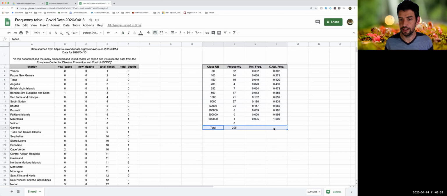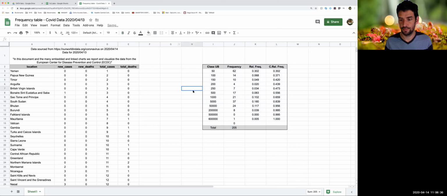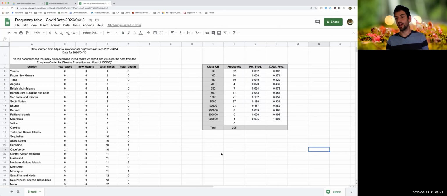Maybe I'll gray this bottom as well as the classes. Okay, so there's our frequency table. This is a grouped frequency table, right? So now I have these classes collecting data together instead of just taking each individual data value. And most data that's sizable, this is what you do, right?